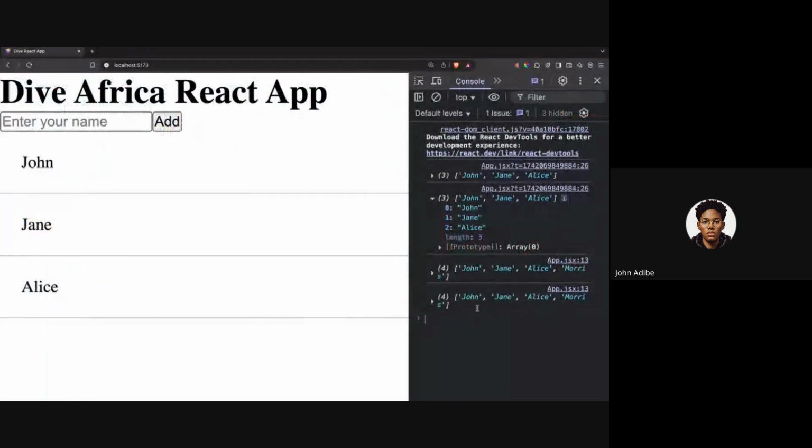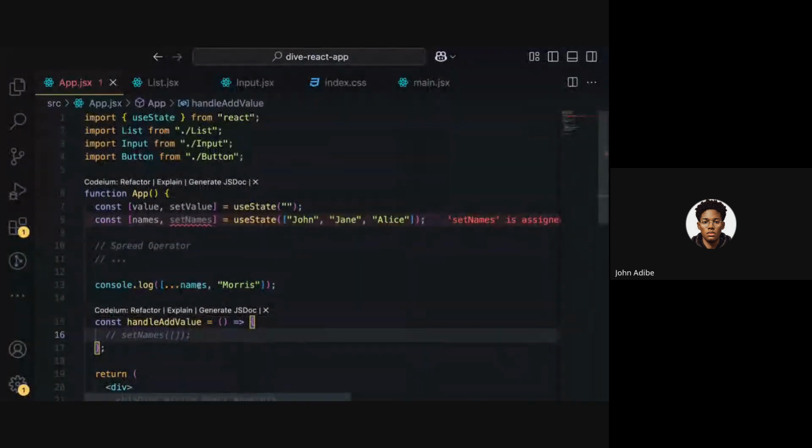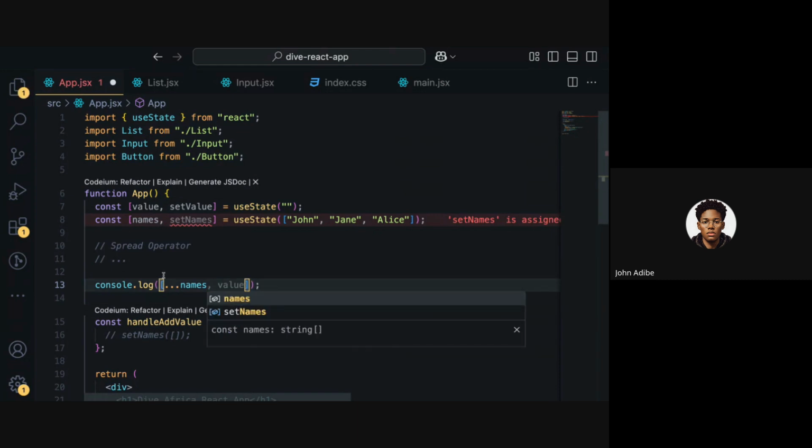When I go back, you're going to see give me one. John, Jane, Alice, and what? Morris. Right? So that's a good thing. That's like a good way of using the advantages of using the spread operator. You can have multiple things actually. Morris must not be the last item actually. You can actually make it the first one if you want to.